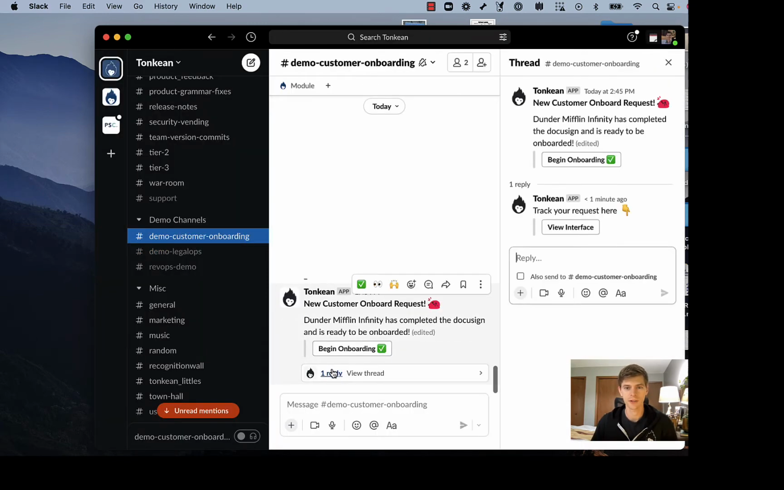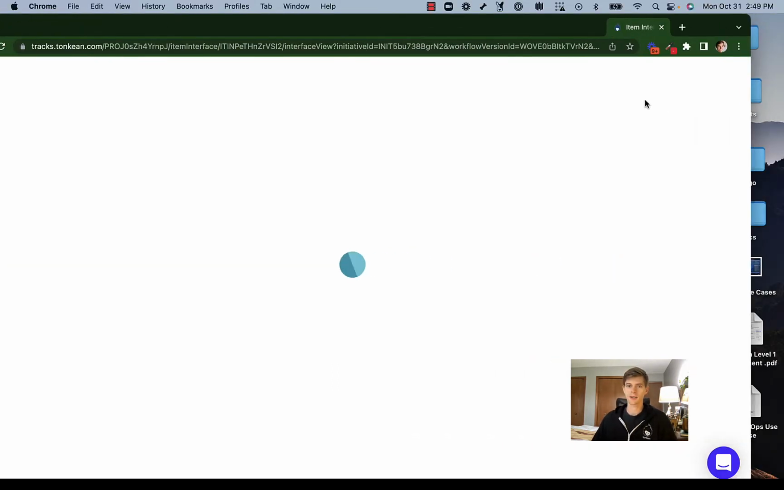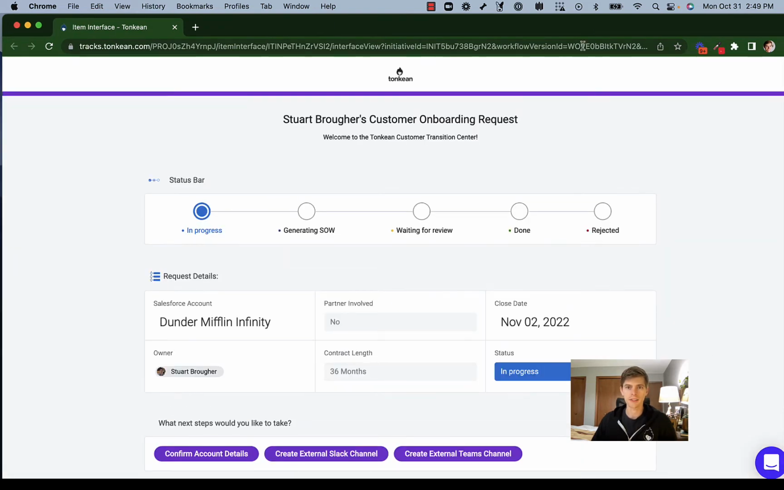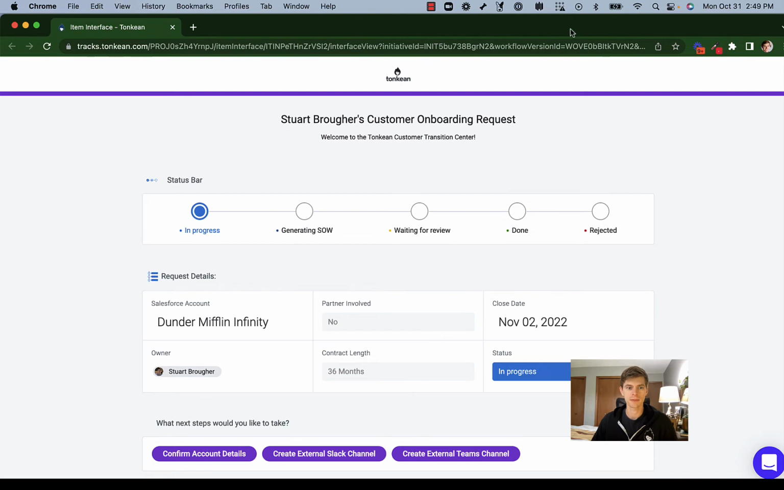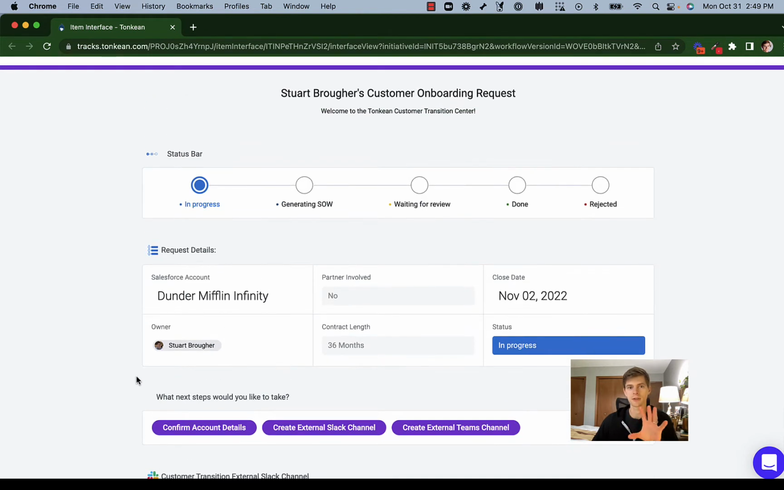From there, Tonkean's going to reach out and say, okay, I've logged your request. Here is a tracking interface for you to use so that you can quickly onboard this customer. Now, why is this significant? Because normally this is a process that might exist in multiple other systems, and Tonkean as an orchestrator is able to pull information from these systems and display it in a single view.